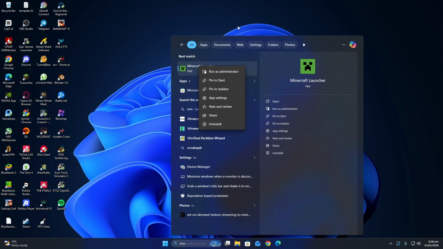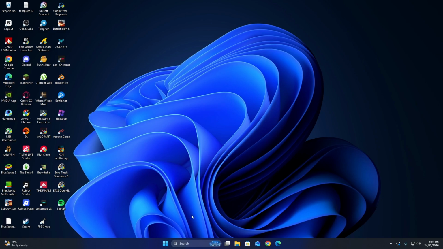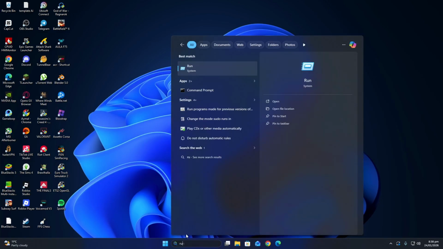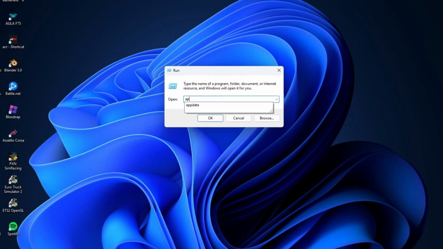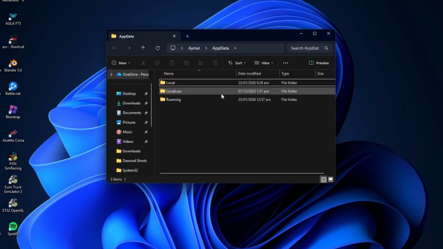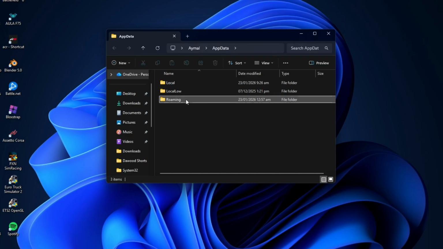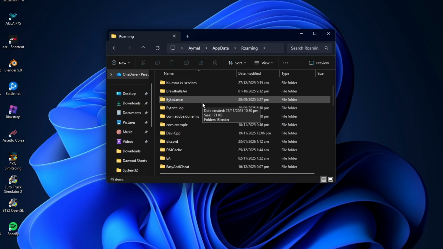If it still does not open, open the Start menu again and search for Run. Click on the Run app. In the box, type %appdata% and press Enter. A folder will open. Double-click on the folder called Roaming. Find the folder named Minecraft and open it.